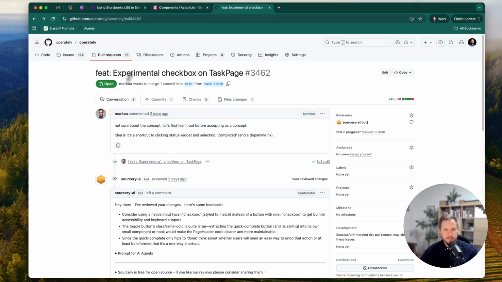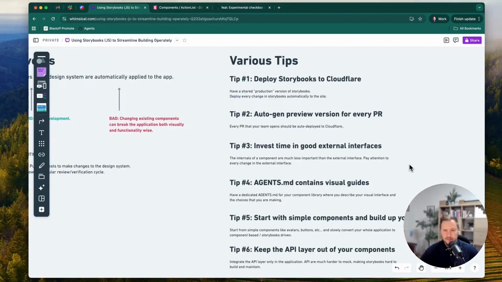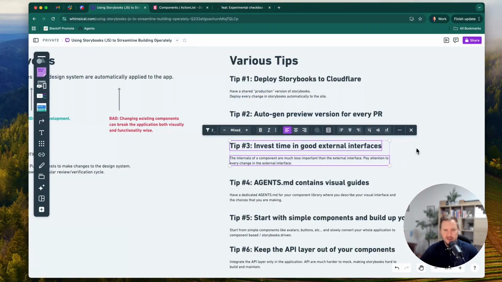Going to the third tip. Invest time in good external interfaces.